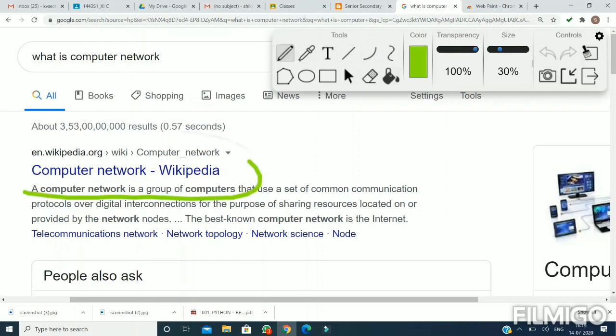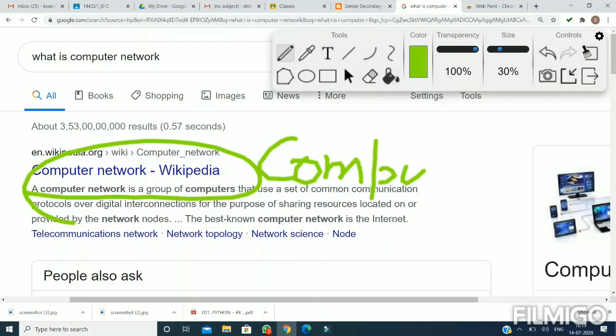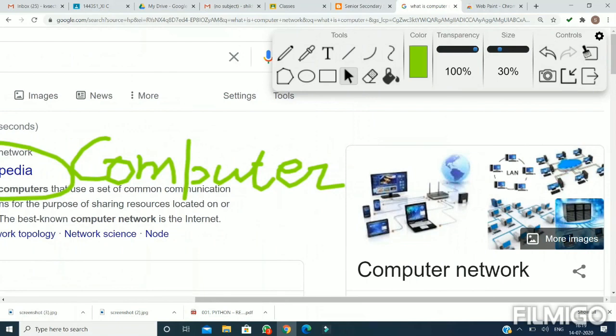I can mark things here. I can write whatever I want to explain to my students, to make their concepts more clear. If I want to select, if I want to drag it left to right, then I will click on the select option. Now again, the pencil option.